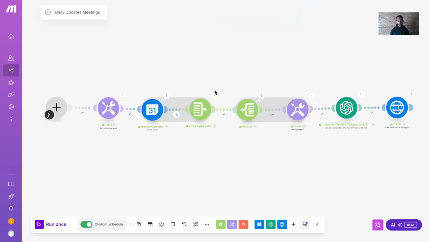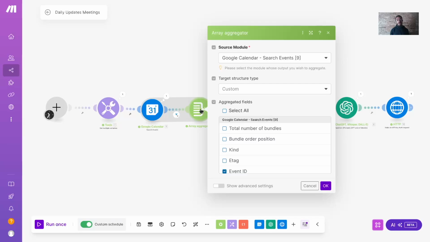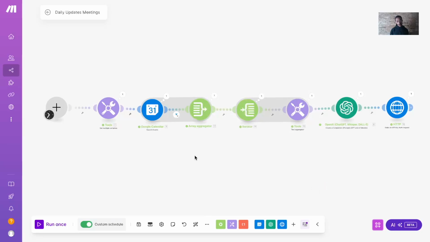So because I don't want to deal with an object that is so big with so many info, the first thing I'm going to do is add an array aggregator in order to already select the piece of information that I need in my message. So the first thing that I do is select the event ID, the status of the event, the description, the location, summary of this event, starting hour, ending hour, the hangout link if I have one, and that's it. So I can simply confirm.